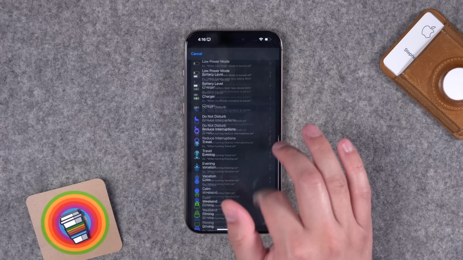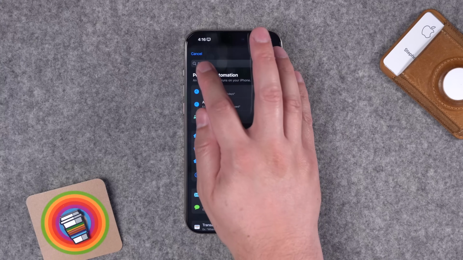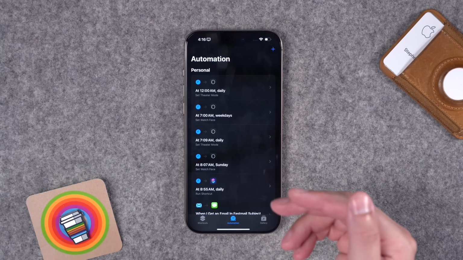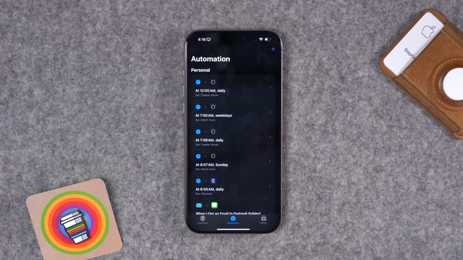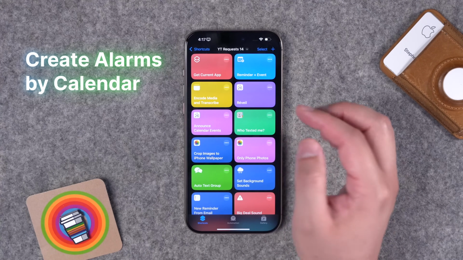Hopefully this will be updated with more actions sometime in the near future. But that's a way you can do it right now using timed automations and the shortcut I put below. This next shortcut is also from the community.